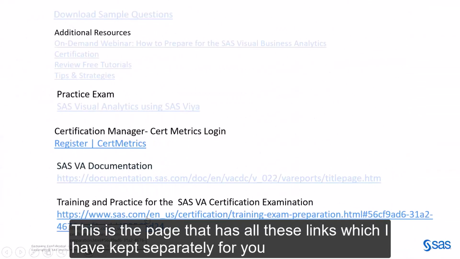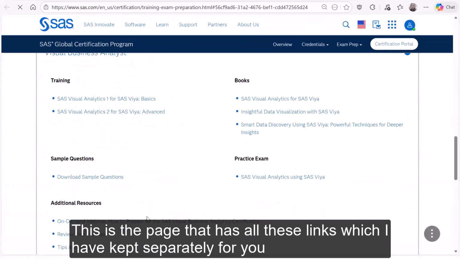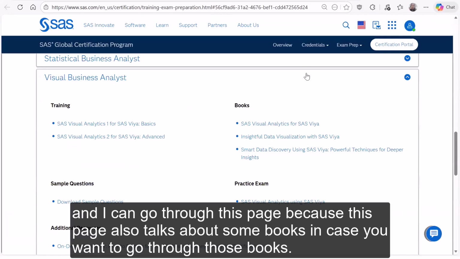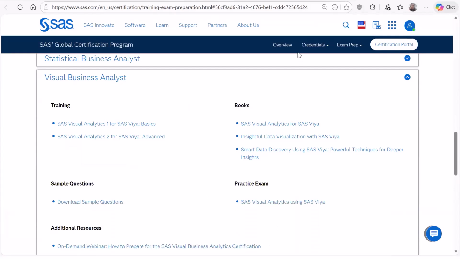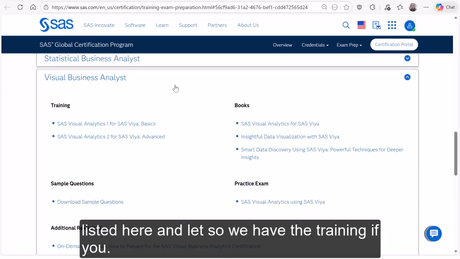This is the page that has all these links which I have kept separately for you, and you can go through this page because this page also talks about some books in case you want to go through those books. Right here: SAS Visual Analytics for SAS Viya, Insightful Data Visualization with SAS Viya, Smart Data Discovery using SAS Viya, Powerful Techniques for Deeper Insights. We have download sample questions, additional resources, training, practice exam, all of that which I have kept as separate links, all listed here. And so we have the training.